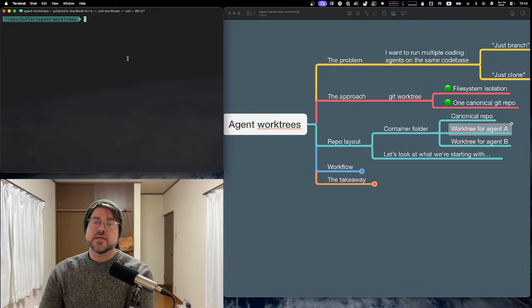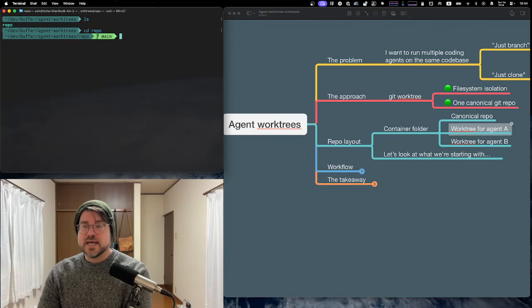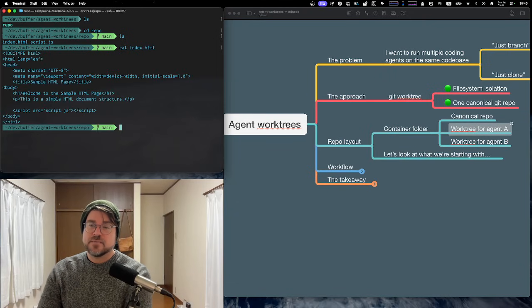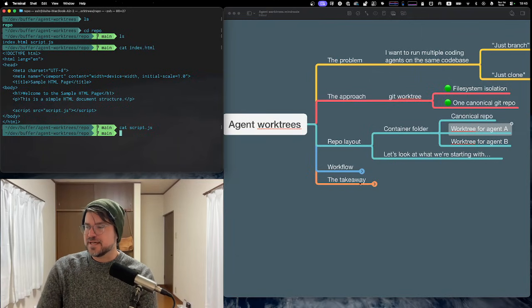So over here in my terminal, you can see I have the beginnings of that. I have an agent-worktrees directory, and then inside of that, I have an arbitrarily named directory. It's just called repo. If we go into that, we'll see that it's a Git repo and it has index.html and script.js. We can look at the index.html, which is just a scaffold, and same for script. There's not even anything in there. That's a job for our agents. So we're going to go check that out next.